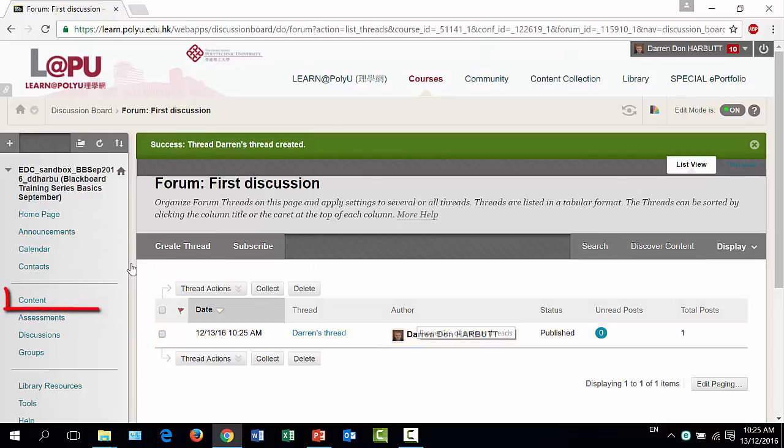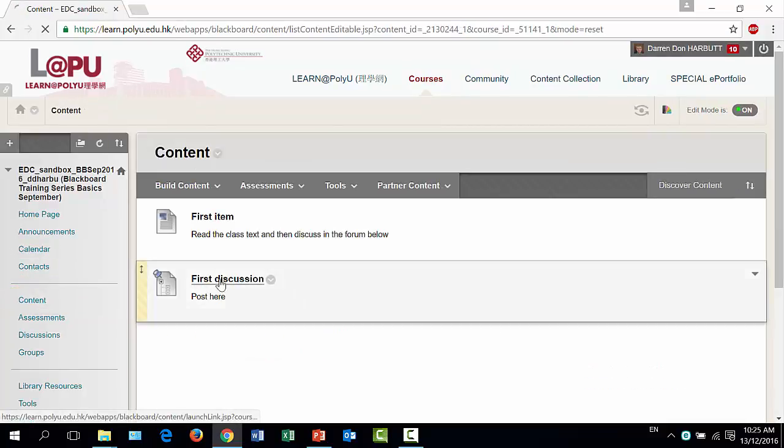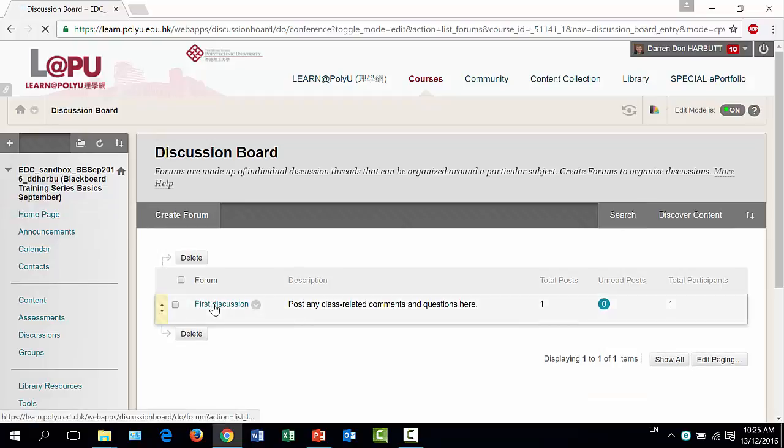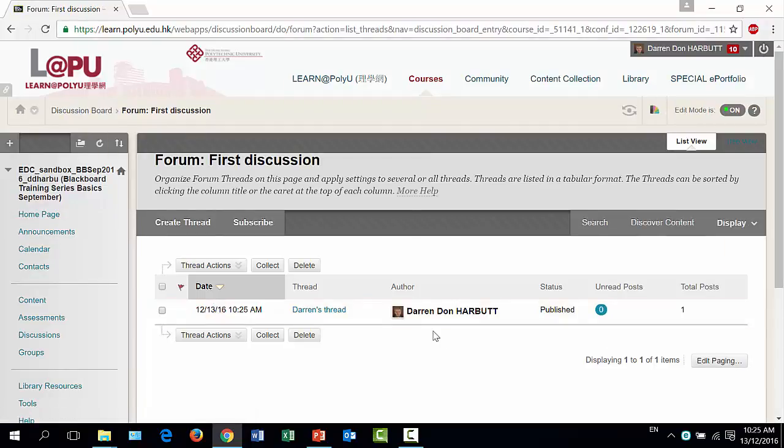So there's my post. If I go to Content, First Discussion, it takes you to my post. And if I go to Discussions as well and click on the discussion board, it also takes you to my post. So two ways for learners to access the discussion.